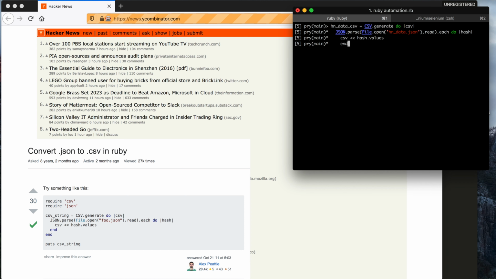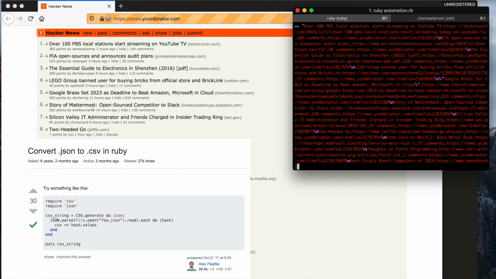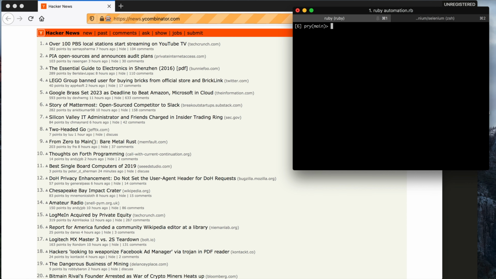And then we'll end that, and we'll end our block. And so now we should basically have the CSV format as a giant string inside of hndata CSV. So that looks good. So what we can do then is we can do file.open, and we'll create a new file called hndata.csv, and we want to write to that, and then we'll do a block, and again we'll do f.puts, and we'll put hndata CSV, and again we can read that just to make sure that that works.